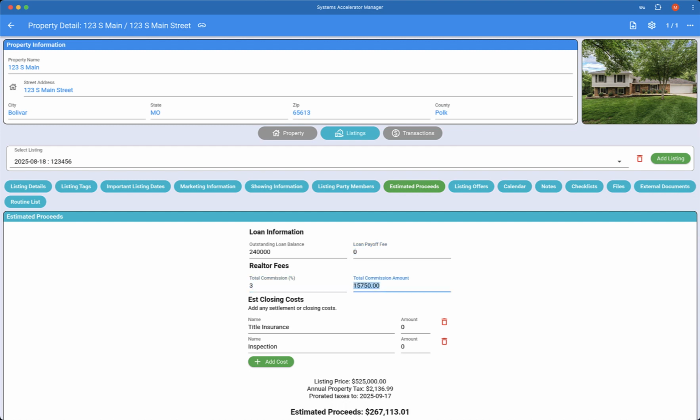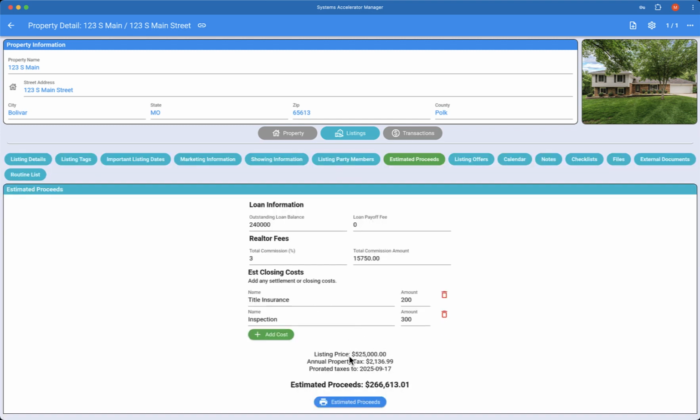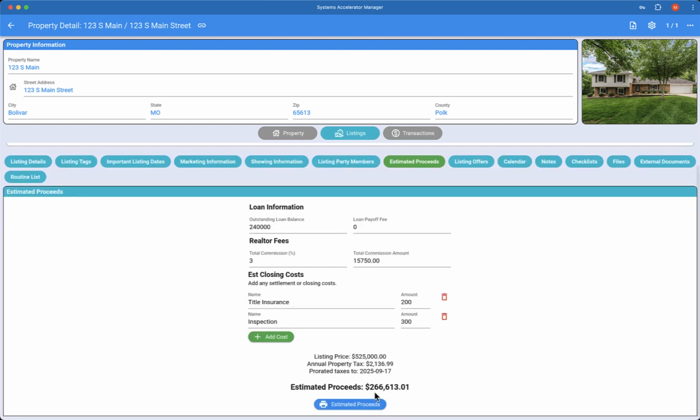3% commission. Whatever, title insurance, and I have no idea on your area. I'm just going to put in some numbers. Inspection, maybe 300. I know this makes no sense. You can add in other costs. You can put in whatever you want to, and it will give you a ballpark. And that's all it is, a ballpark.